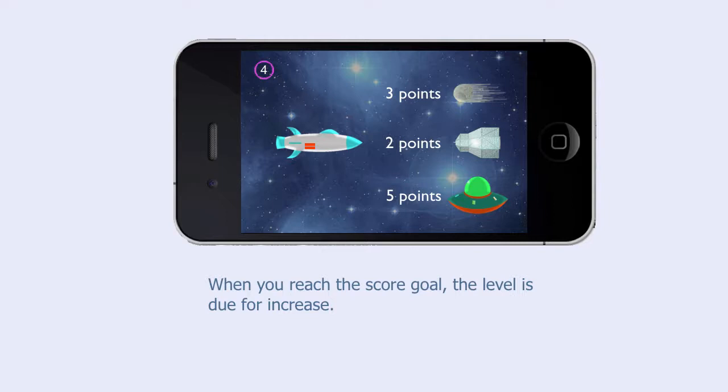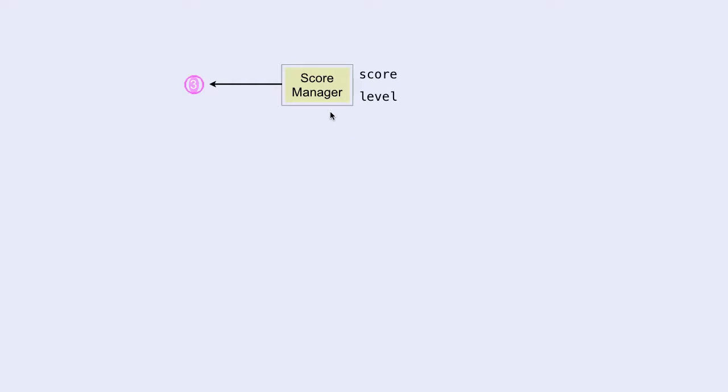How do we make this happen in our code? We will have a score manager that will have 2 instance variables, the score and the level. It will represent the level by a number and the score by an opening eye. What events change the score and thereby the level?